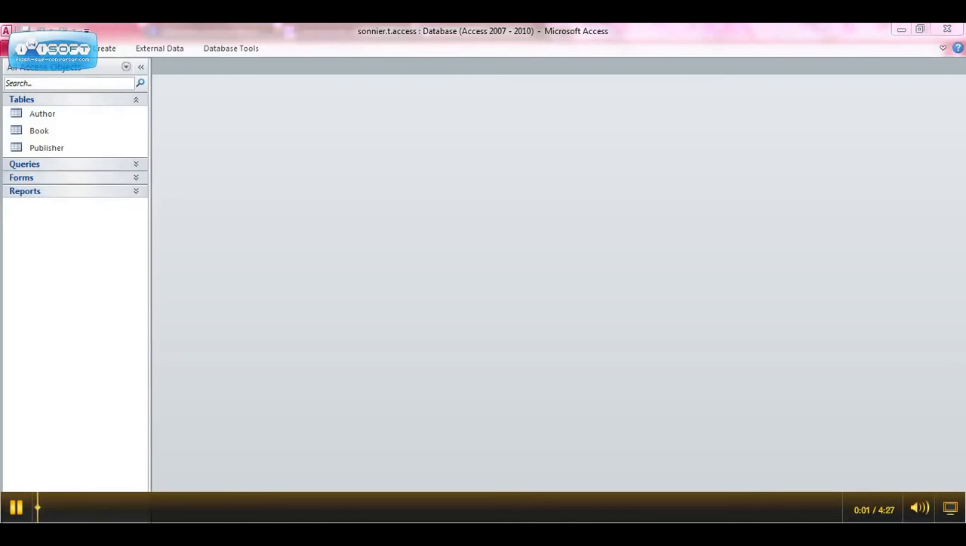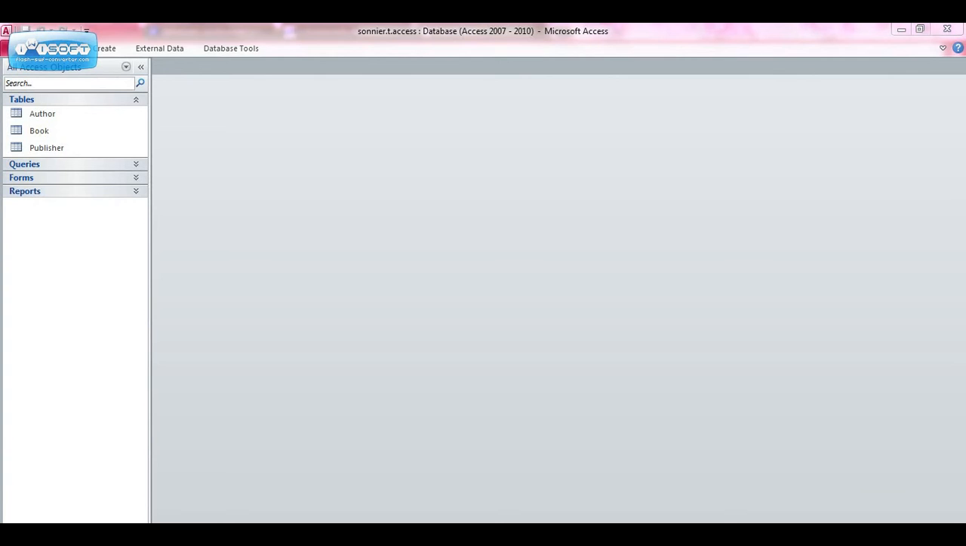Let's get started. The first thing that I would like to show is how to change the font size. The default size is 8 for these queries, which can be hard to read. So it may be useful to increase the font size to 10 so that we can easily read our queries. This can be done in a few simple steps.